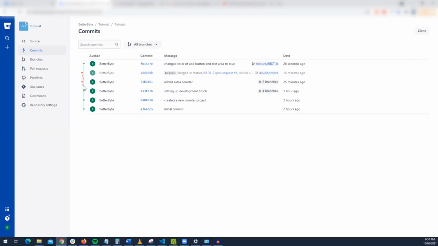So have a look at this. Now when I made that commit, right? So this is the recent commit that I just made. So change color, add button and text area to blue, and then the branches look different because the other version is over here. So that's the one with the extra counter, that feature branch, and then this one is the different color, right?